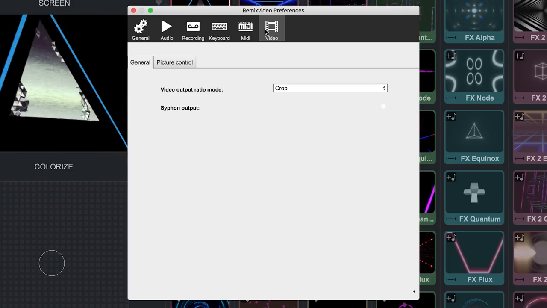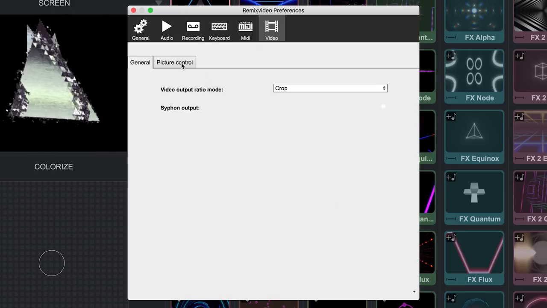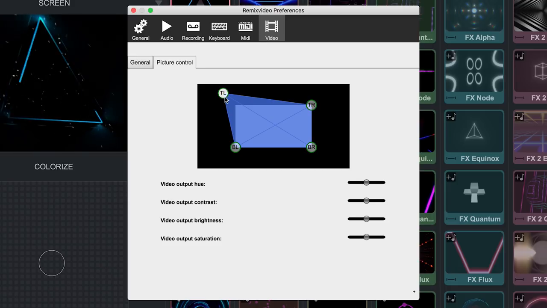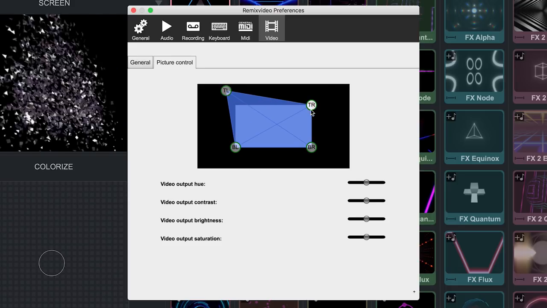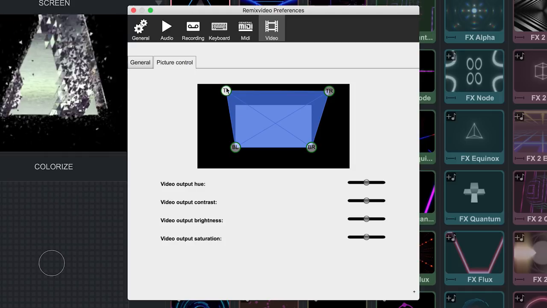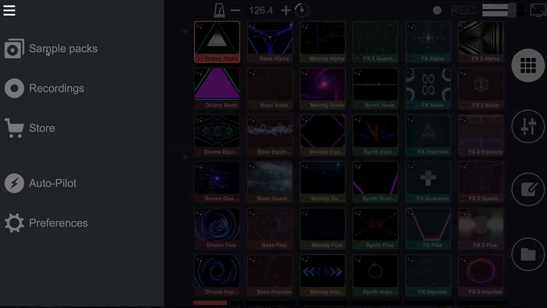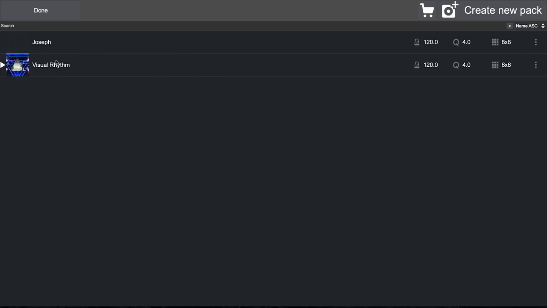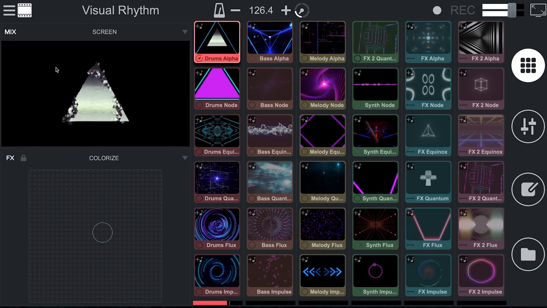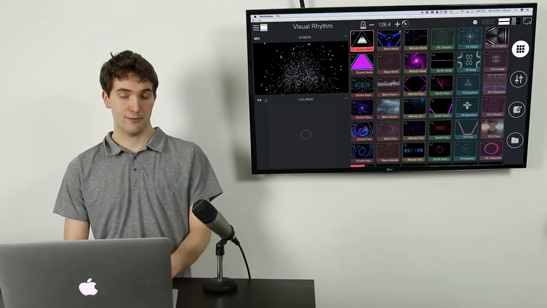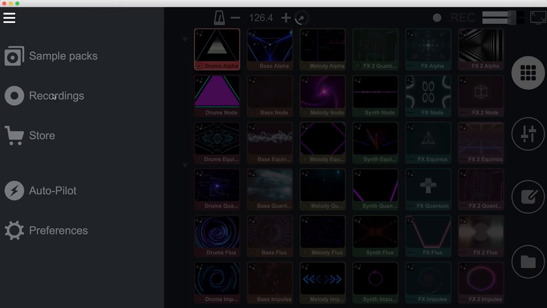And then finally, in the video output, you've got a few options in terms of how you're outputting your video. It's not that advanced, but you do have control over basically a four corner kind of keystoning if you're using things like a projector. There's also a main menu section here which allows you to access the different sample packs you can download. You can create your own custom sample packs or download ones from the website. You can also record your output if you wanted to be able to play back later.